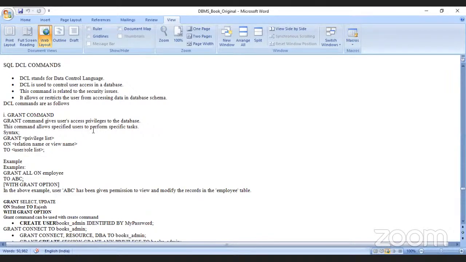This is the syntax. Grant, then whatever permission you want to give, that is the permission list, or you can call it the privilege list. The keywords we have are ON and TO. With ON we have to give the relation name, the view name. With TO, the user name. So whose user do you want to give permission to?